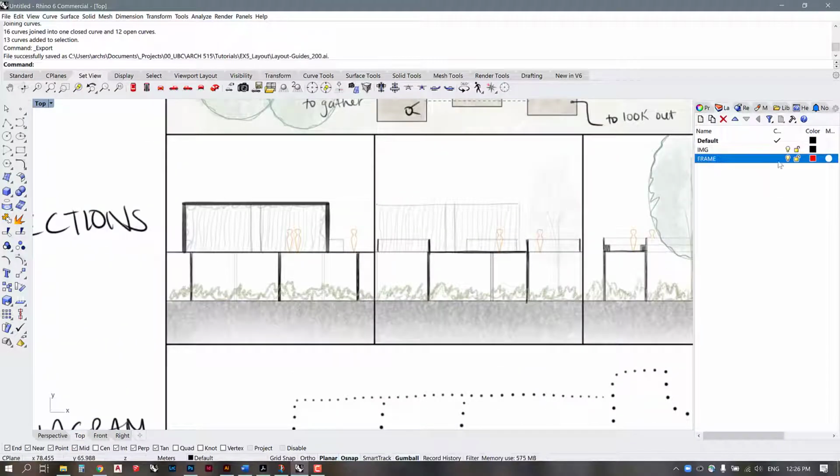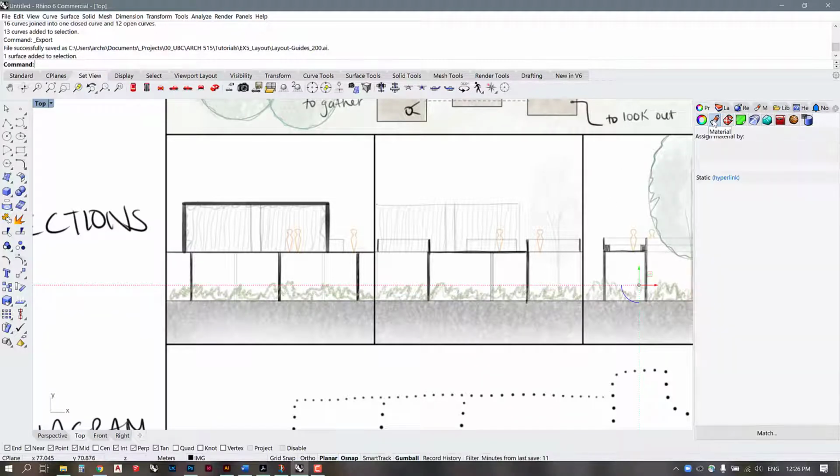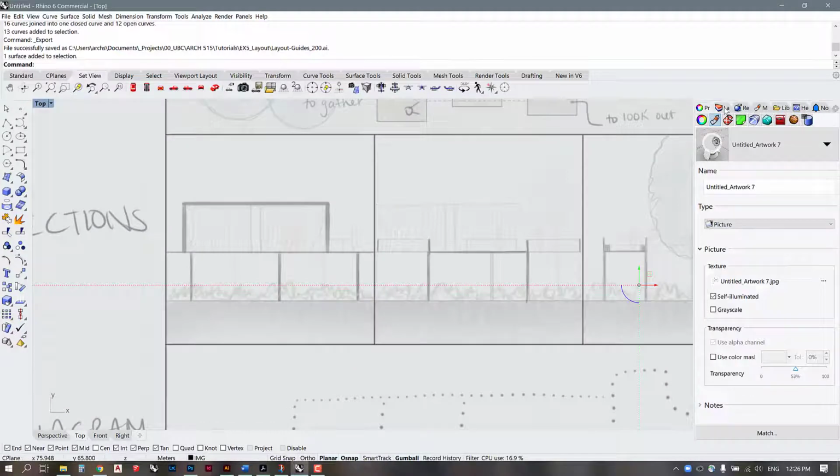Alright guys, I'm going to show you how you can draw a section and export it at a different scale from your site plan and still get it into your frame. The first thing I'm doing is just reducing the transparency of my background image just by going into the material settings under properties and changing that.